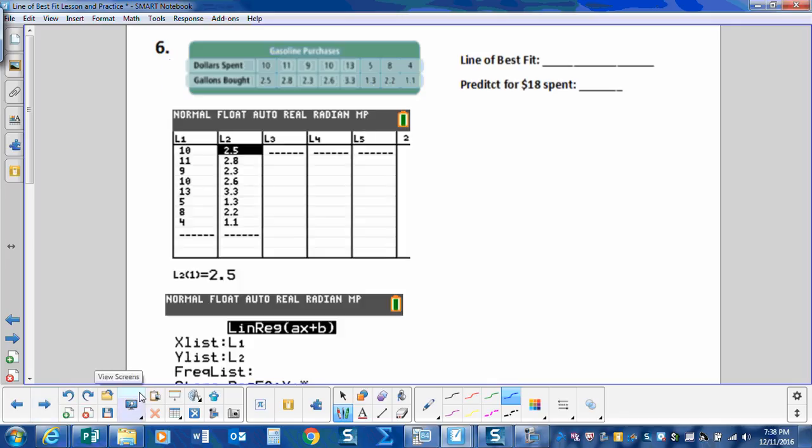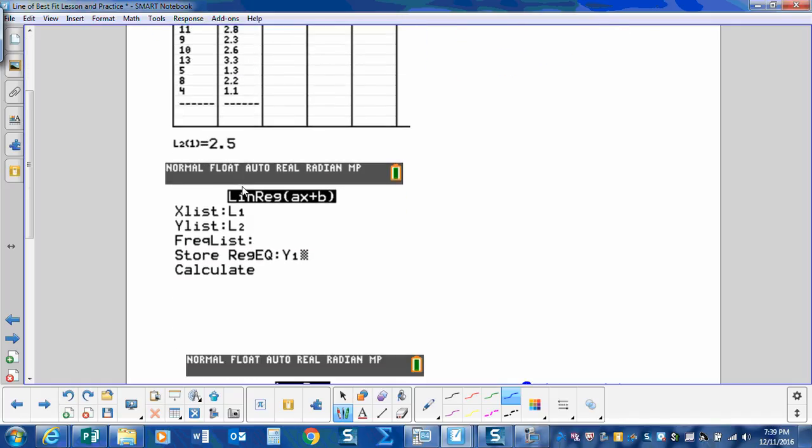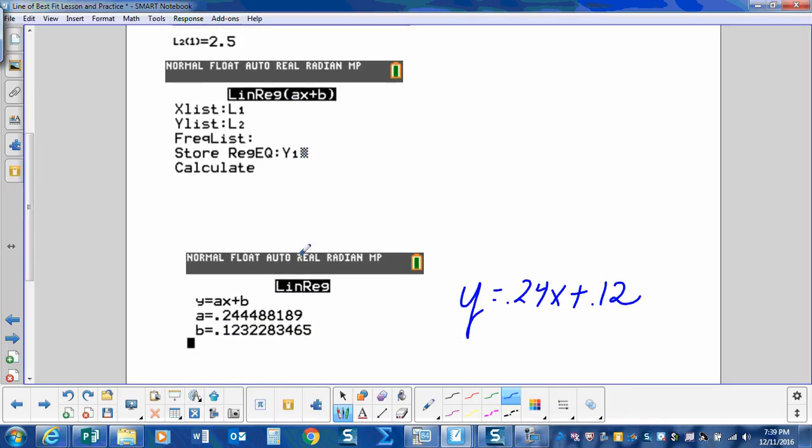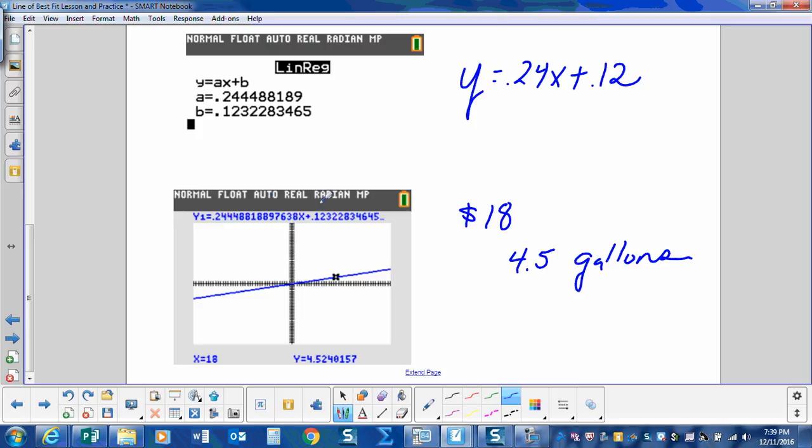So again, we go into Stat, Edit, we enter our data, check our data, Stat, Calc, number 4, linear regression. We store the data in y1. We hit Calculate. Here's our line of best fit. We hit Trace. When x is 18, how many gallons can you buy?